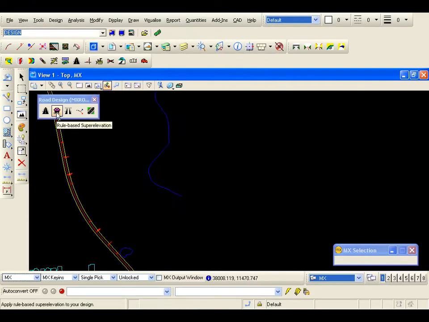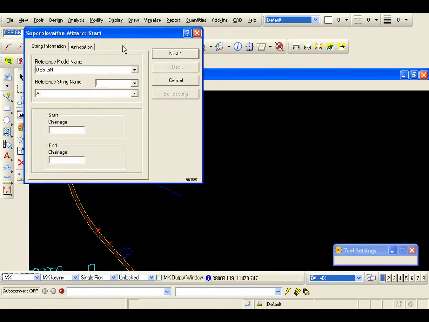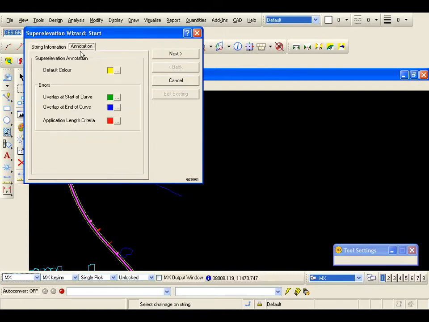I'm now going to go to rule-based Superelevation on the road design toolbar. Here I can select the reference string MC10 from the drop down. I could also pick this from the screen. I'm happy with my start and end chainage because I'm running this for the full length of the road. I'm going to leave the annotation colours as they are. I'm obviously going to keep on my application length criteria colour. I'm hoping not to see red when I generate the superelevation.